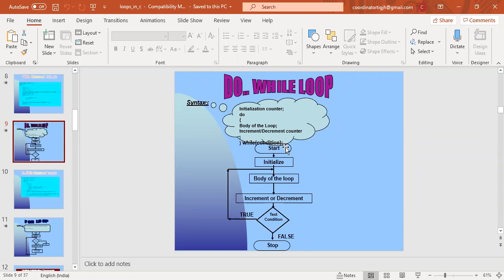Now I'm going to put this syntax into the flowchart, nothing else. So simple: start, then initialize our variable. Then there is the body of the loop. Body of the loop means after do, whatever I have written here, we write it down in that part. After that, there is an increment or decrement, whatever it is. And then there is a while condition.